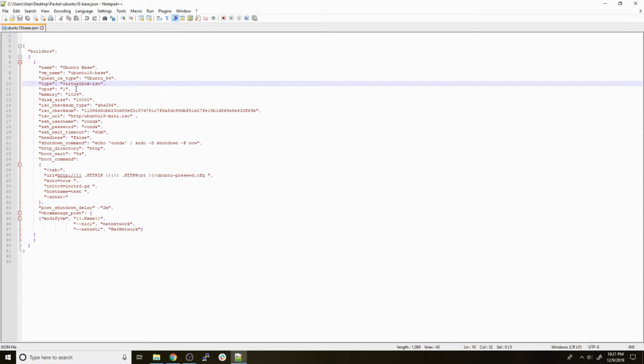Then we can also specify the amount of CPUs that we want to allocate and the amount of RAM that we want to allocate, as well as the disk size. And this is going to be in megabytes. So this is going to create a VM with one CPU core, 1 gig of memory, and 10 gigabytes of disk space. I wanted to keep this small and simple for our base image.